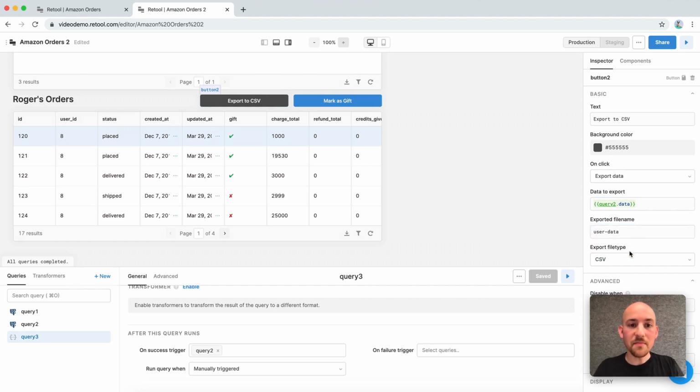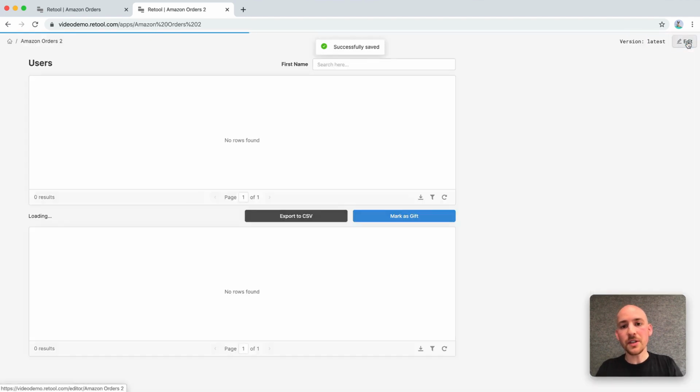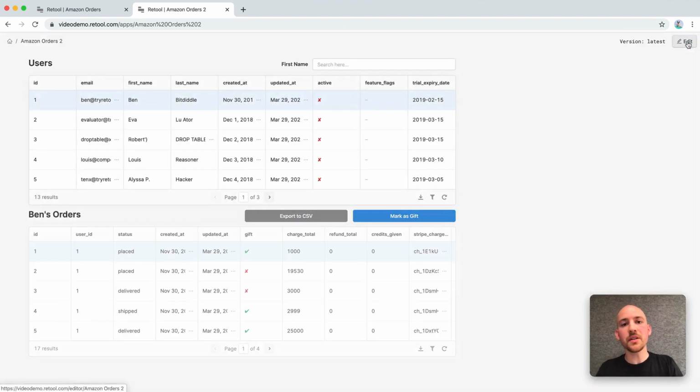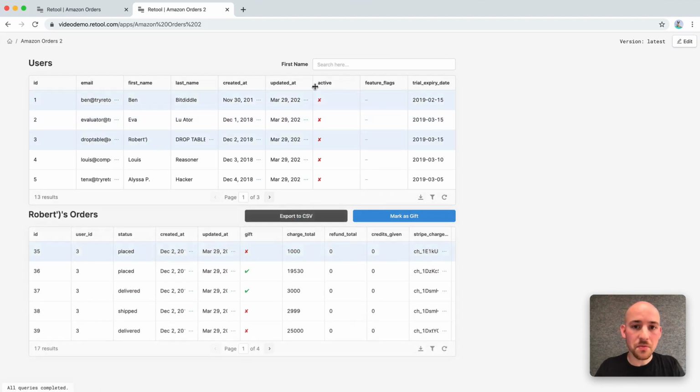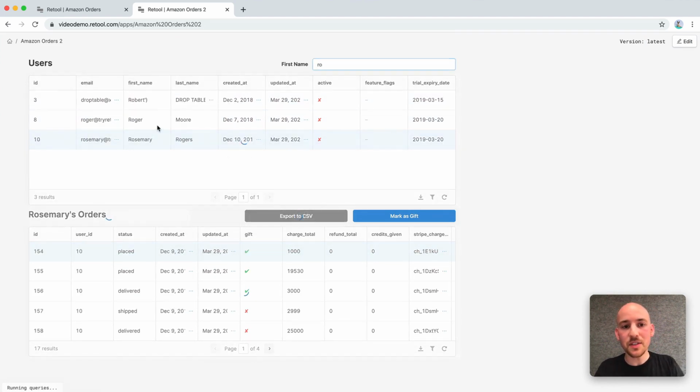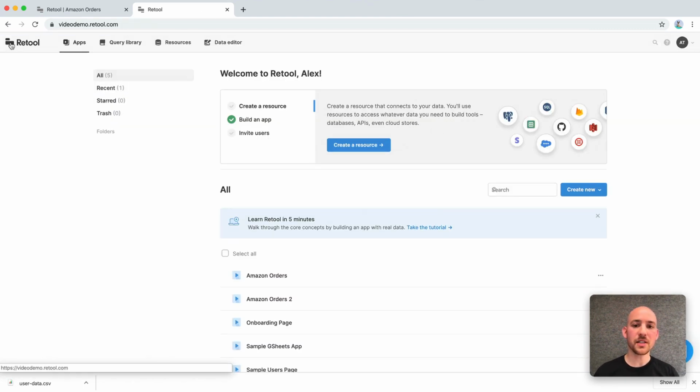Cool. Now that our app is complete, let's go ahead and enter end user mode. This will let us test out and see what the experience will be like for our end users. They can search, they can mark orders as gifts, they can export the data. This is the page that our operations or support team will use when they need to do their work for their job. So if we just want to head back to the homepage, we can see all of our other apps, as well as manage other features like SSO, auth, permissions, audit logs, and a whole lot more.